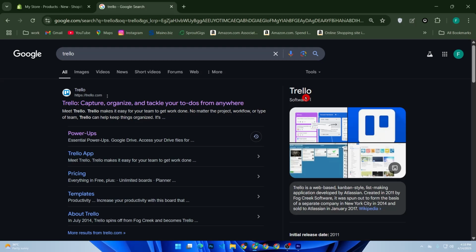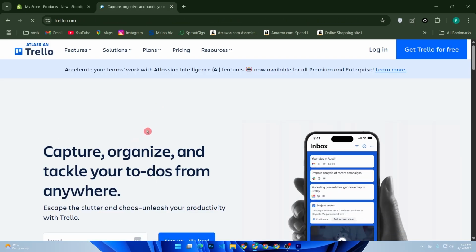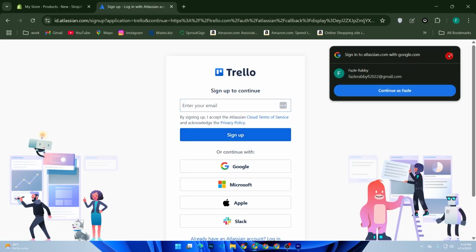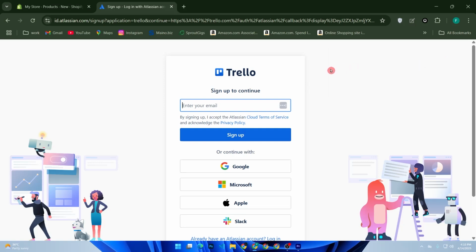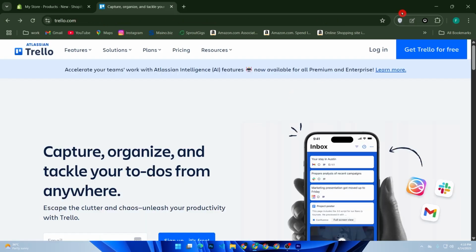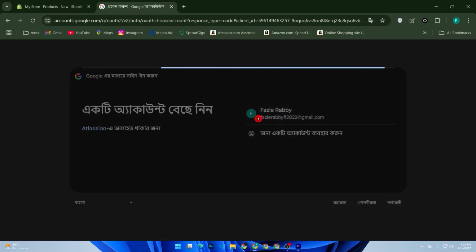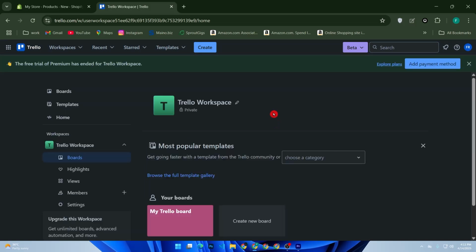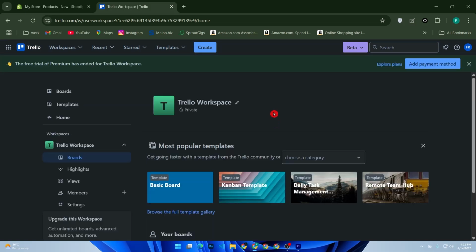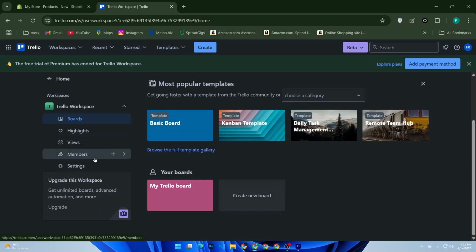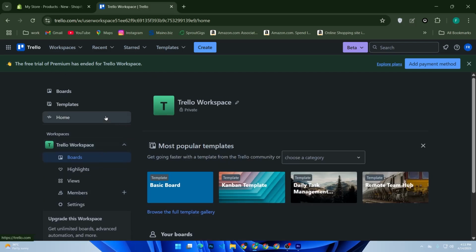Go to Trello.com, then sign up for a free account. Click on Get Trello for free, and you will land on your dashboard after login and sign up. From here, you can see your boards, starred, projects, and recent activity.